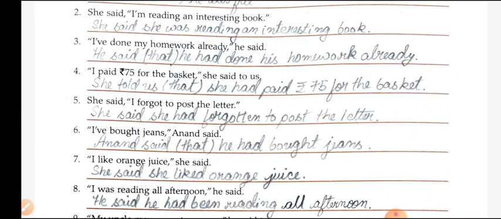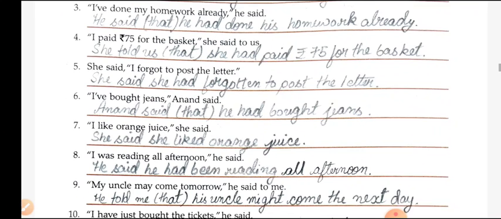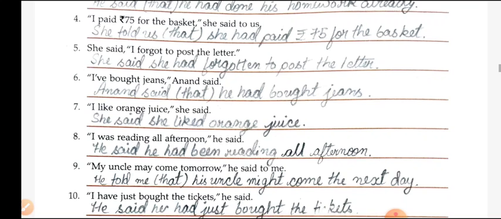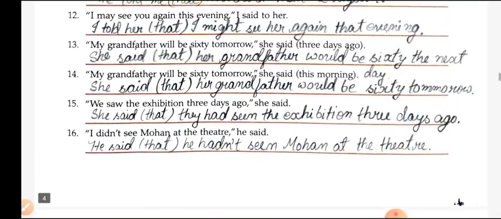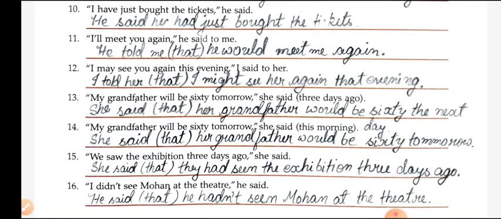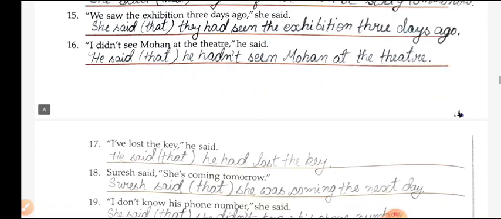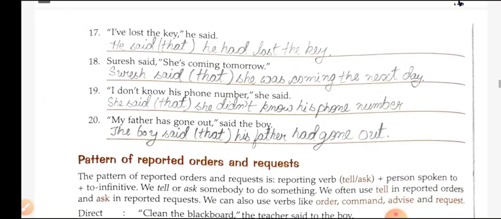She said, "I forgot to post the letter." She said she had forgotten to post the letter. "I have bought jeans." Anand said that he had bought jeans. Students can try the remaining exercises, the sentences. Here is some more.